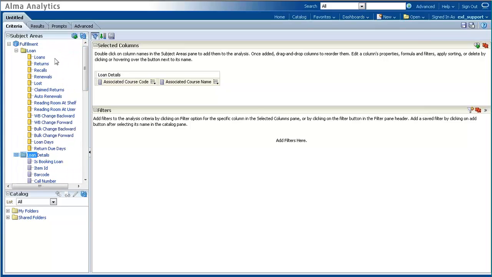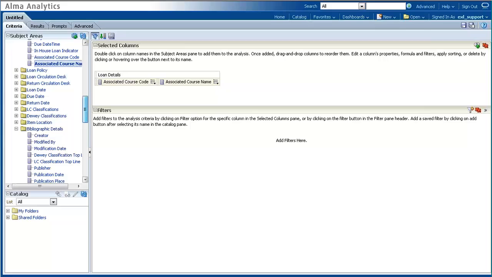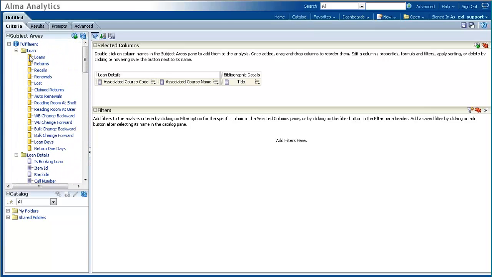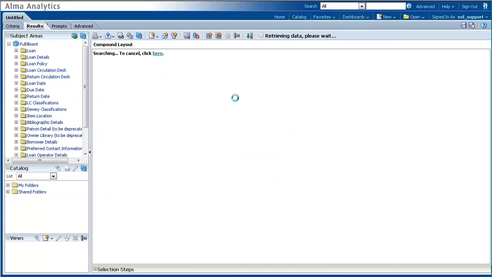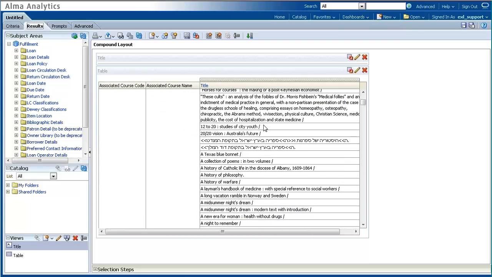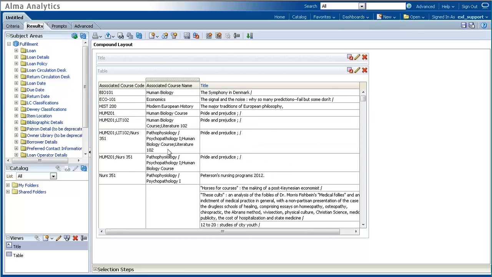So we could, for example, let's get the bibliographic details of the loan, title, and we can get a report of the title and the course code and course name with which it's associated for a given loan. Okay, take a look at the results. Okay, and we can see different titles and the courses for which they were loaned. And here we have actually, these are null. These are loans that belong to no course. So these are the interesting ones. And of course, we can create a report which filters out the null results.